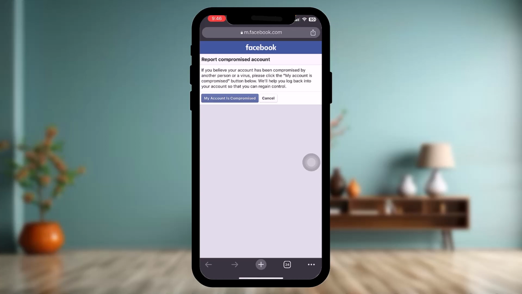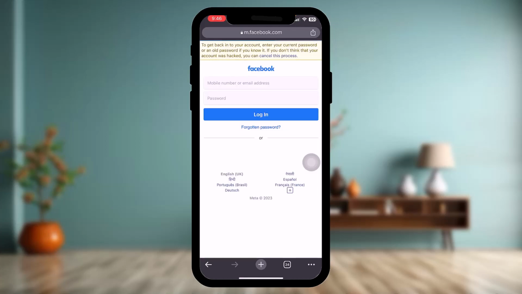Now all you gotta do is tap on my account is compromised, and once you do that, you'll be sent to this login page. Now all you gotta do is simply enter your phone number or email address of that Facebook account, and then tap on login. And once you have done that, type in the email address or old password or new password, and once you have done that, tap on login or continue.